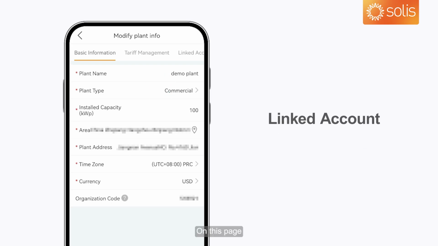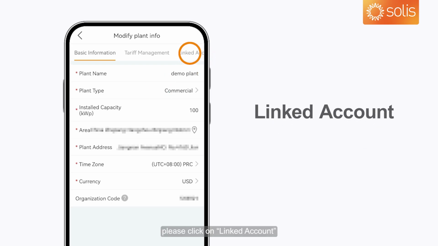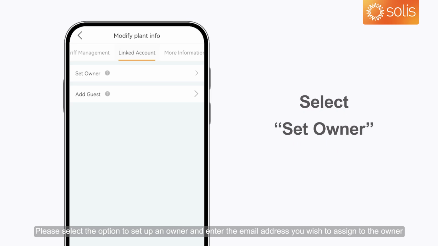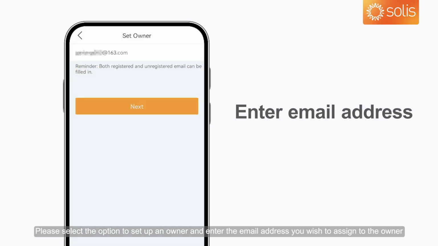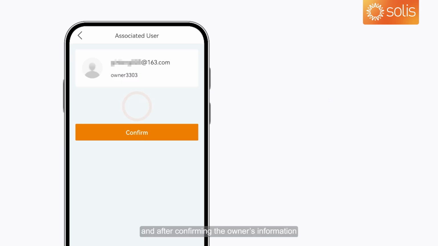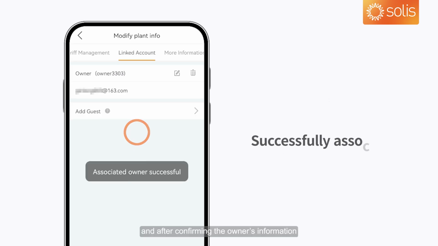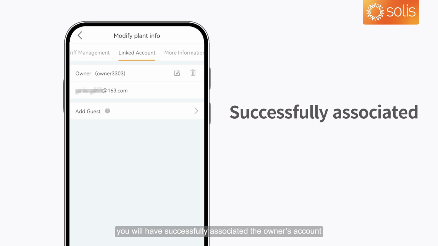On this page, please click on Linked Account. Please select the option to set up an owner and enter the email address you wish to assign to the owner. Click Next, and after confirming the owner's information, you will have successfully associated the owner's account.